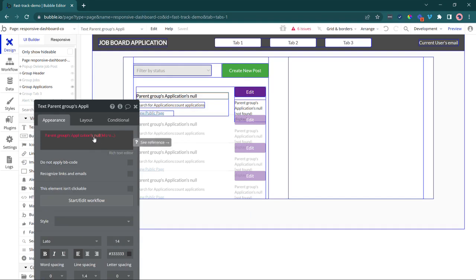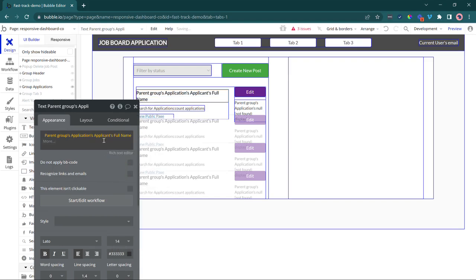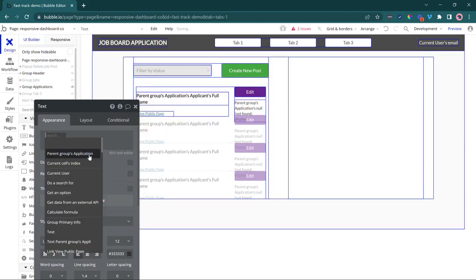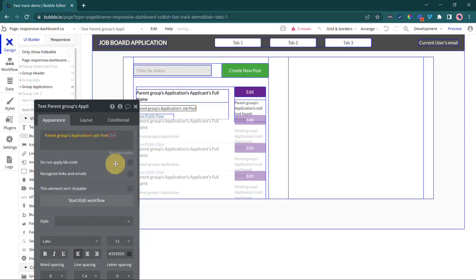I'm just going to have this display the application's applicant's name. So we'll show the full name there. And then down below, we'll display the related job that they're applying to. Because I could see a mix of applications across multiple jobs, I want to make sure I can easily identify applications for specific jobs, in addition to a filter that we'll add here up at the top as well. So we'll display here the parent group's application's job post, and then the title of the job post.